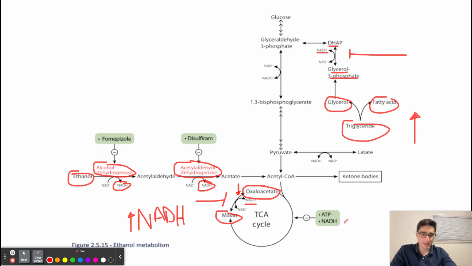Now, remember that high levels of NADH is also going to inhibit the TCA cycle. Now, if we have inhibition of the TCA cycle, acetyl-CoA is not going to be able to enter the TCA cycle. So, in return, we're going to have this shunt to produce ketone bodies. And this is why alcoholics are going to experience ketoacidosis.